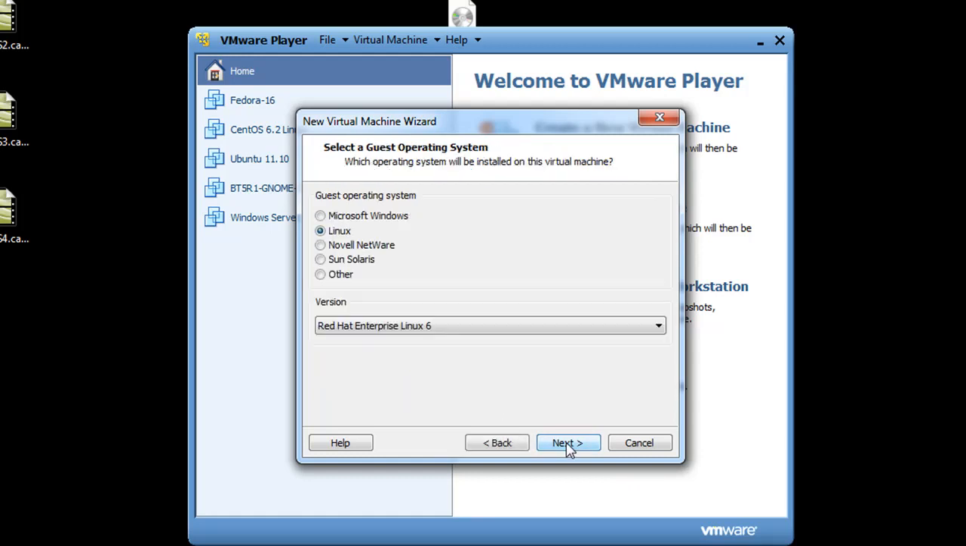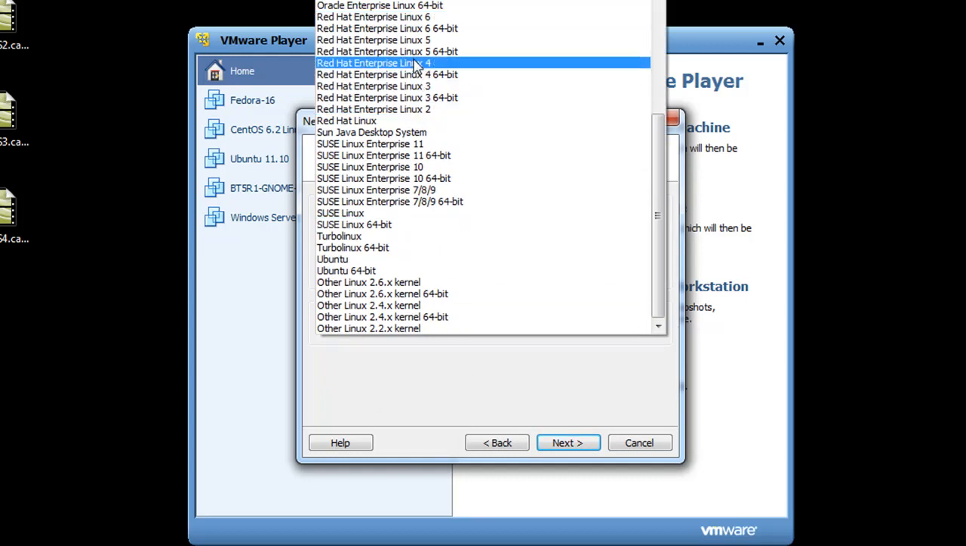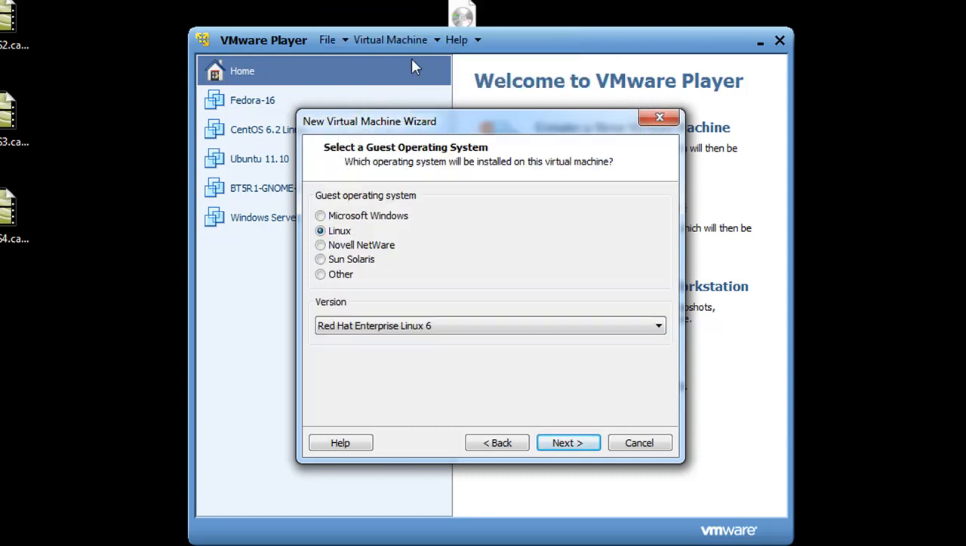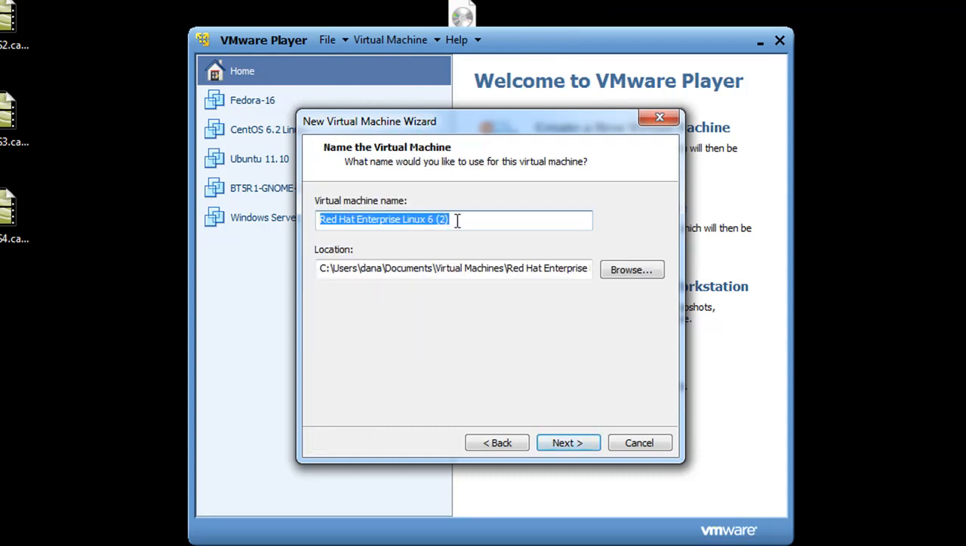So I'll hit Next, and I'm going to choose Linux. Since CentOS is identical to Red Hat Enterprise, I'm just going to pick the version of Red Hat Enterprise. Red Hat Enterprise version 6. It's not 64-bit, it's 32-bit that I downloaded, so I'm just going to pick that. I'll hit Next, and I need to give it a name. So Red Hat Enterprise Linux 6, and I'm going to say Part 2, right? So this is my second try. All right, so then I'll hit Next.